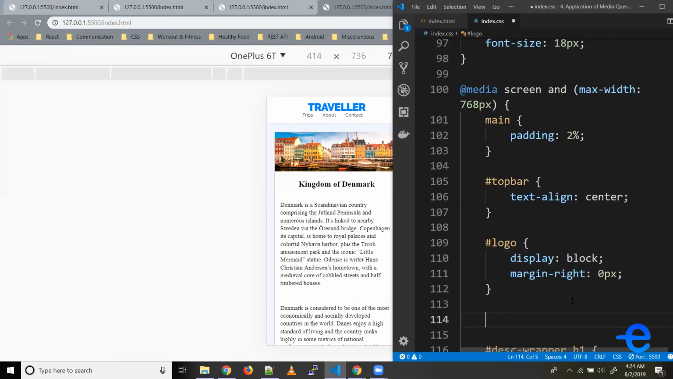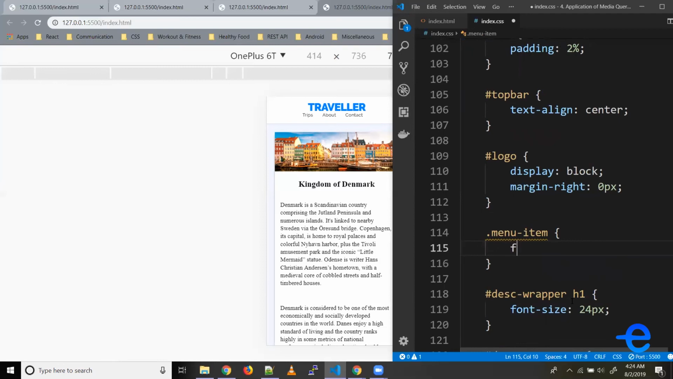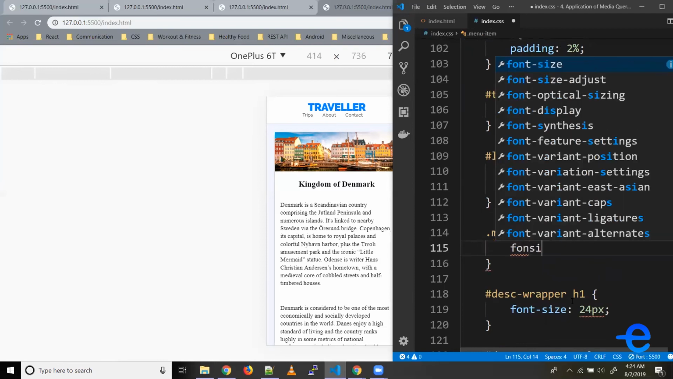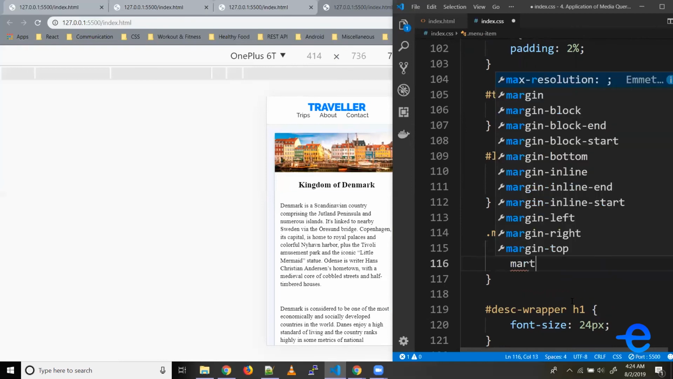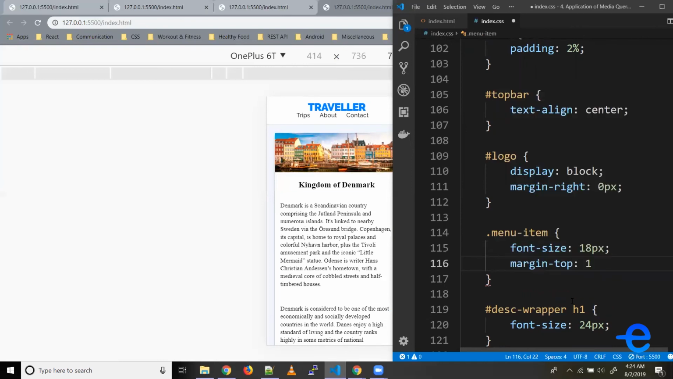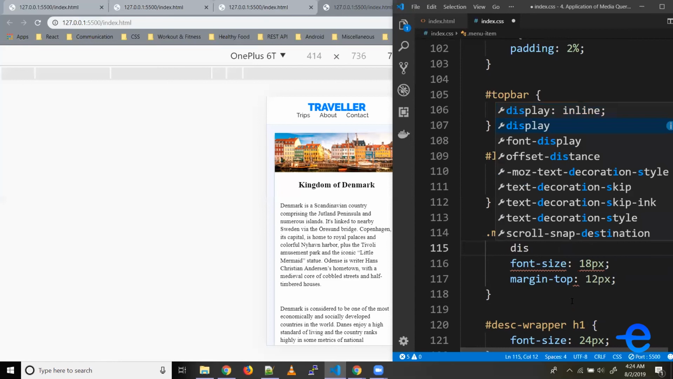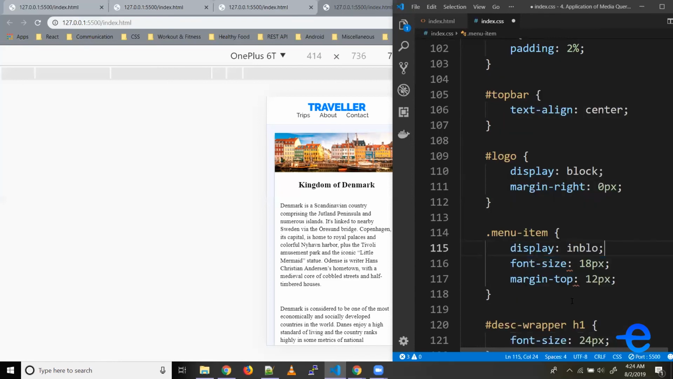Let's add some styles for the menu items. So menu item, let's increase the font size first. So let's say font size 18 pixels. Let's give it a margin top, say 12 pixels. Okay, it's not working because these menu items are inline elements, and top bottom properties don't work on inline elements. So simply let's change it to display inline block.